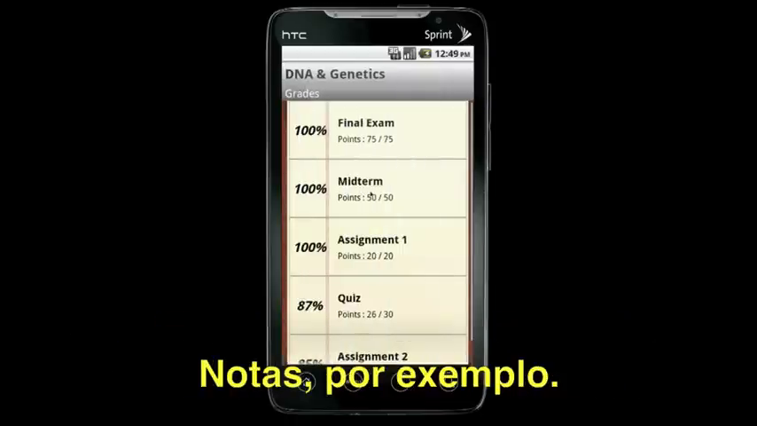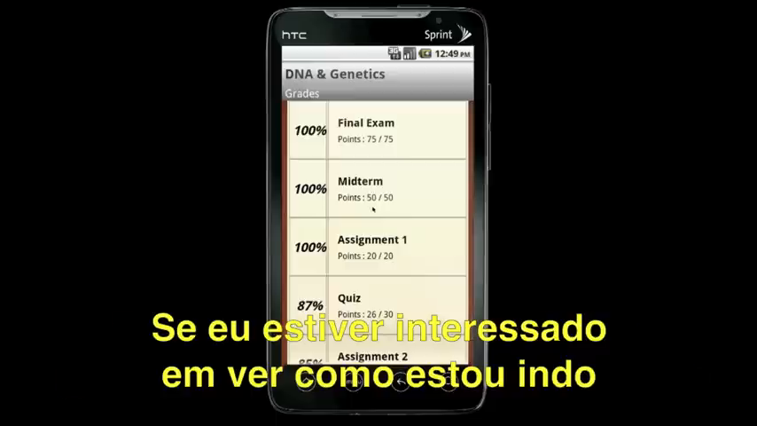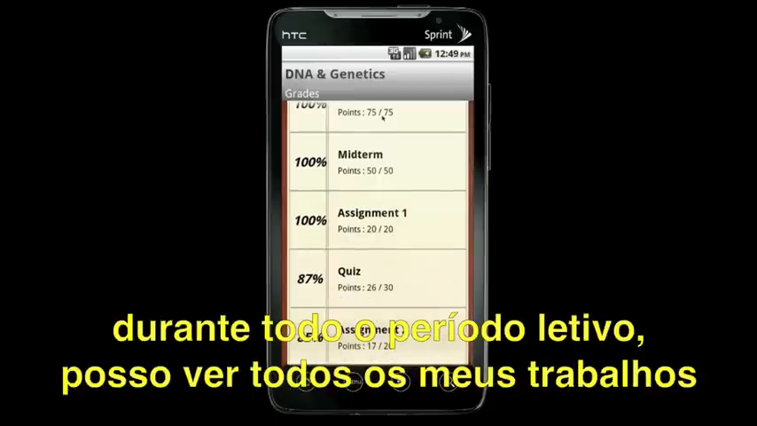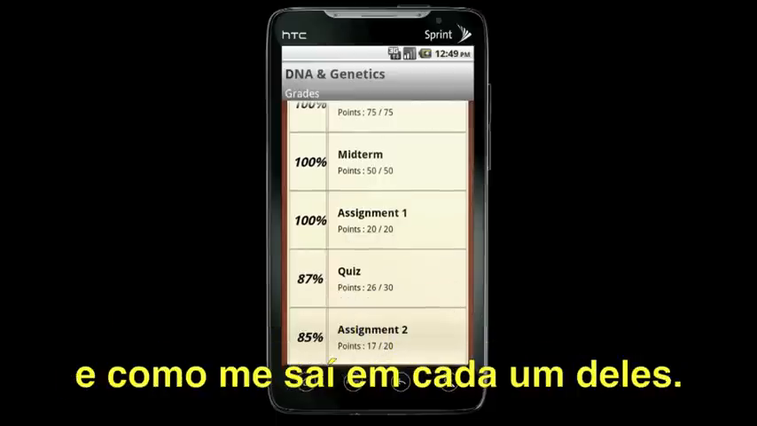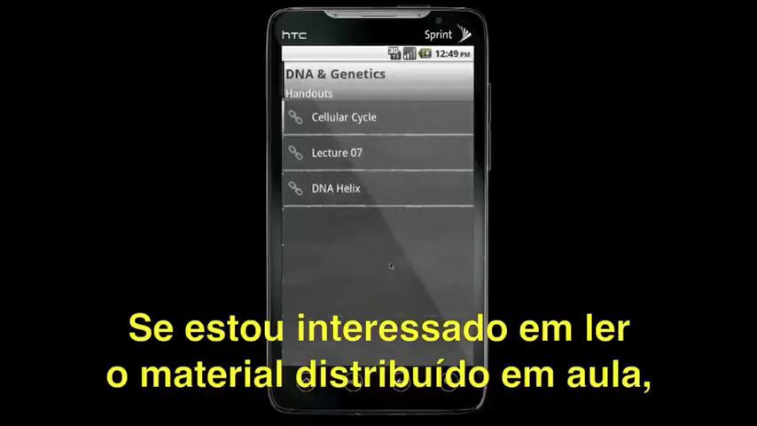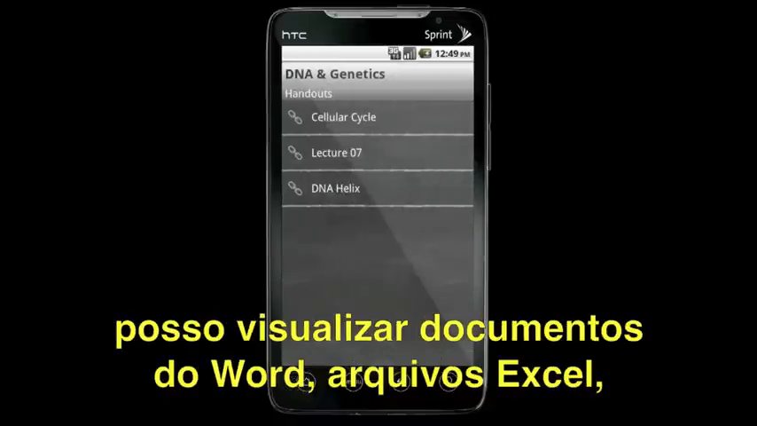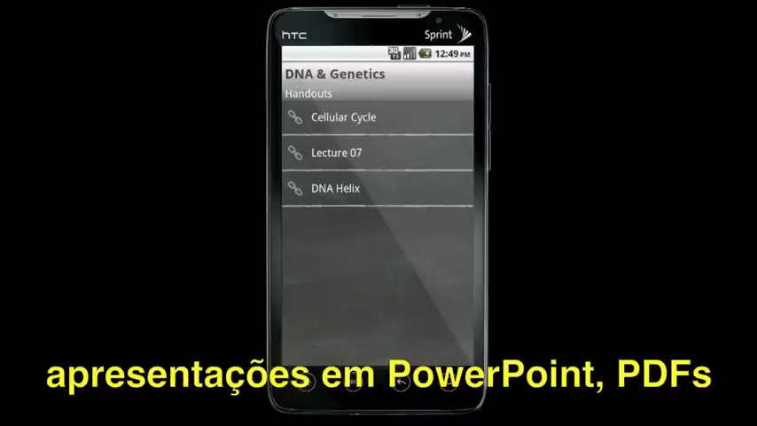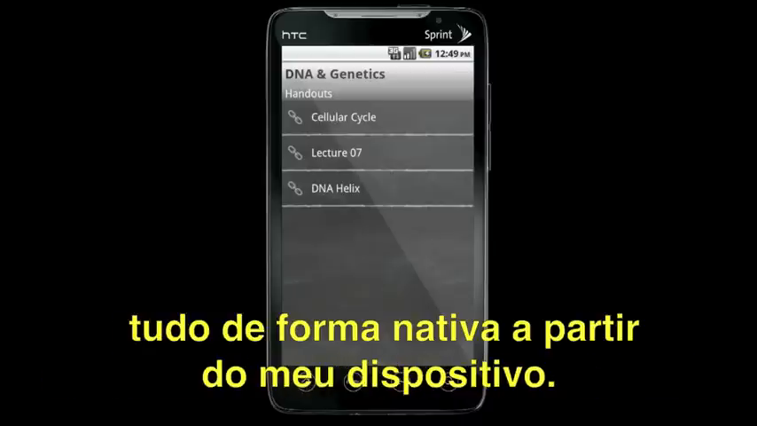Grades, for example. If I'm just interested in seeing how I've done throughout the entire term, I can see all of my assignments and how I did on each of them. If I'm interested in reading some of the handouts from class, I can view Word documents, Excel files, PowerPoint presentations, PDFs, everything native right from my device.